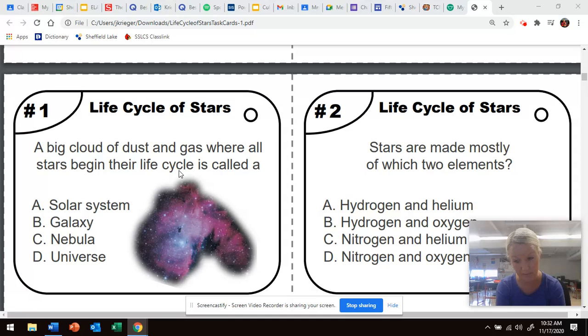We're going to do 8. I'm hoping at this point of the game you're getting a 7 out of 8 or 8 out of 8, and that's a great indication you'll do well on Monday's test. Number 1, a big cloud of dust and gas where all stars begin. We call that the solar system, the galaxy, nebula, or universe. And the answer is C as in cat, nebula.